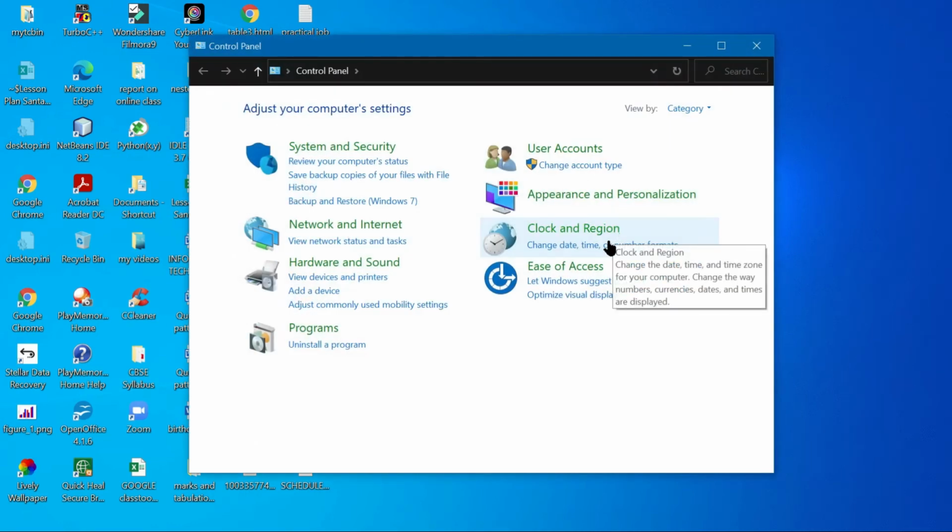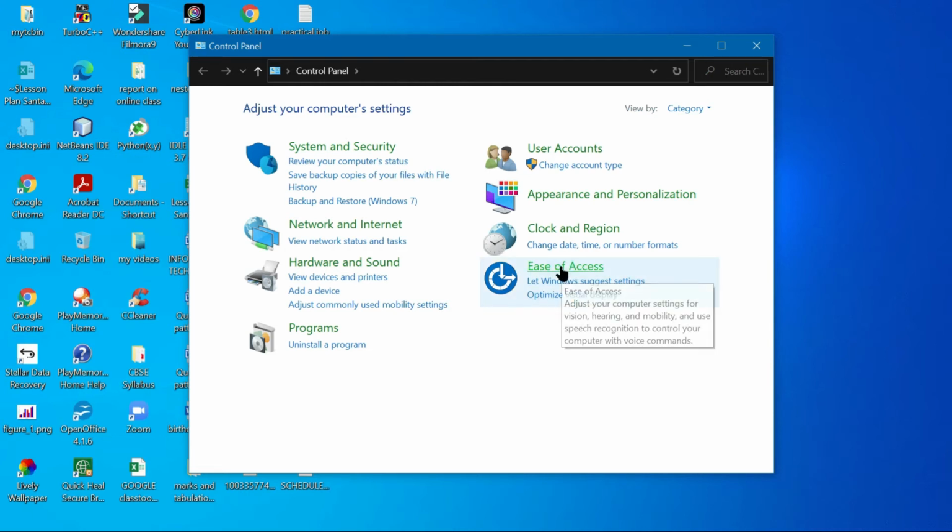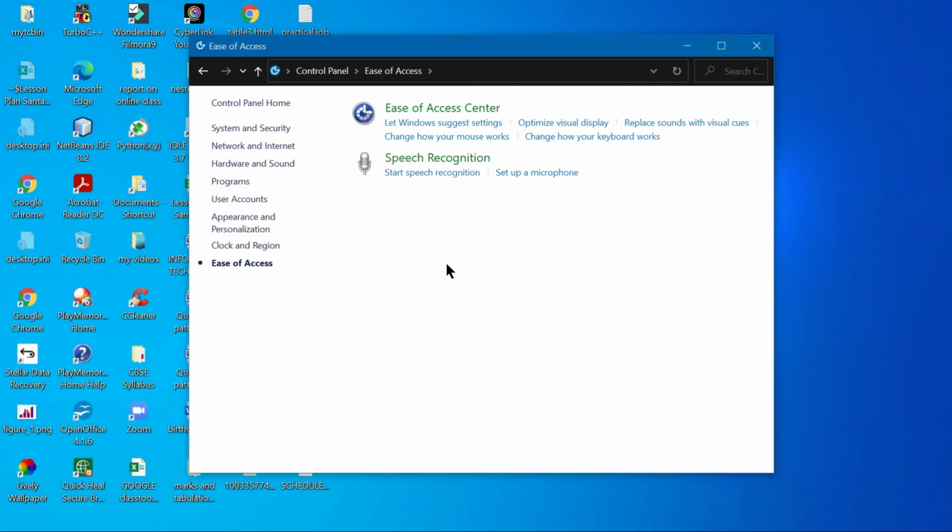Now you can see Ease of Access appearing here. Click over here and the Ease of Access dialog box will open. You can see Ease of Access, optimize visual display. All the options are there: start speech recognition, set up a microphone.